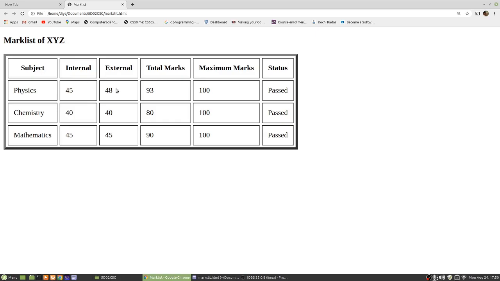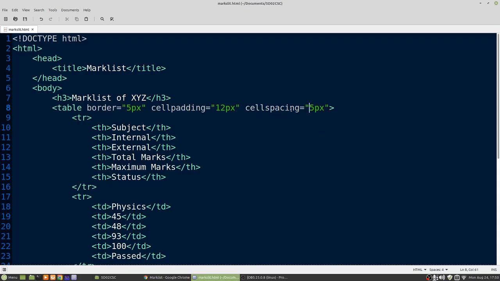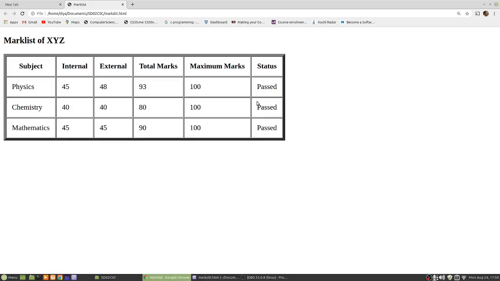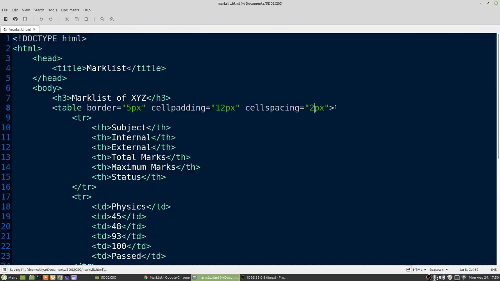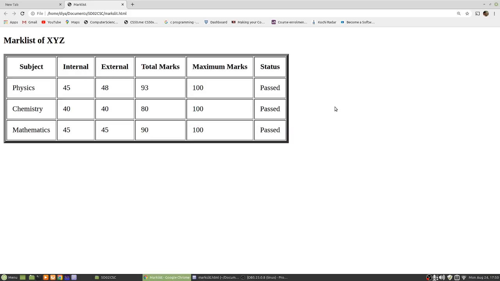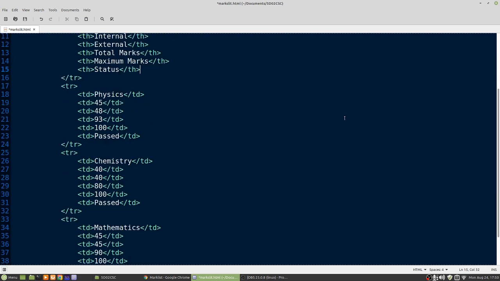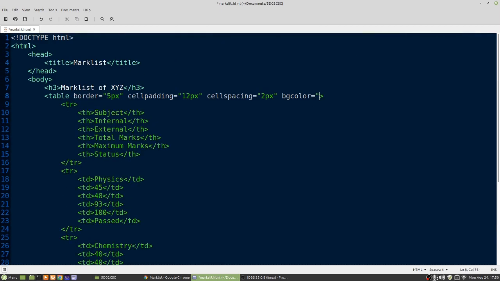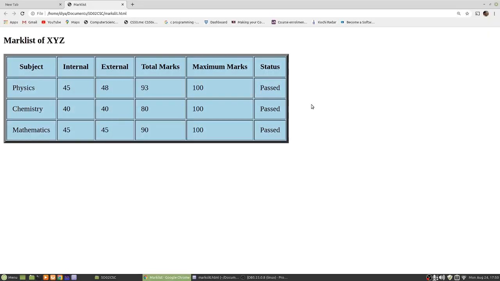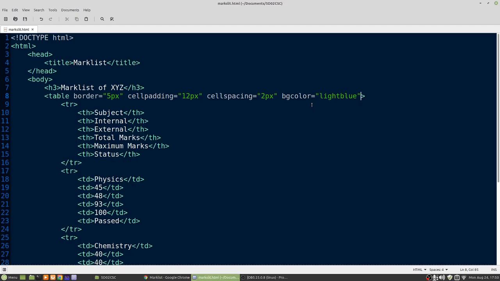And see how this spacing is now increased, but this doesn't look good, so we will keep it to 1 pixel or say 2 pixel. Okay, so now this is looking better. So we have seen 3 attributes of table. We can use attributes like BG color, and for BG color we can give some light blue color here and see the change. So now it is in light blue color.